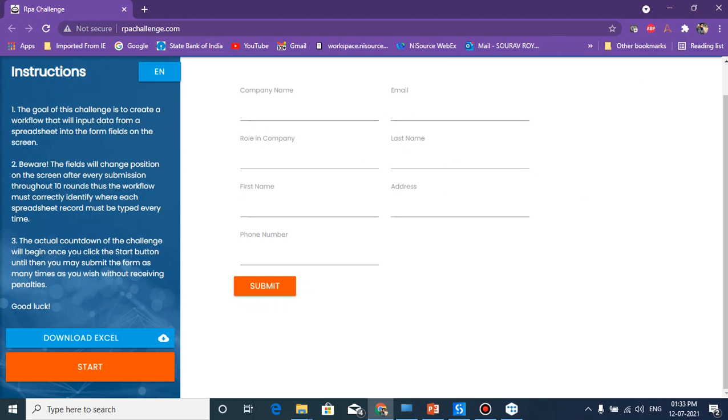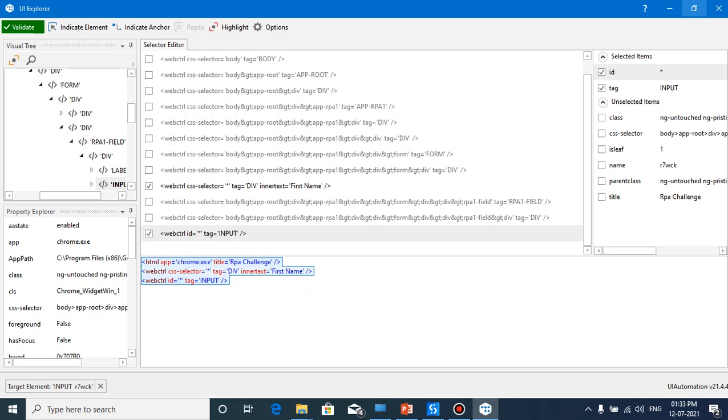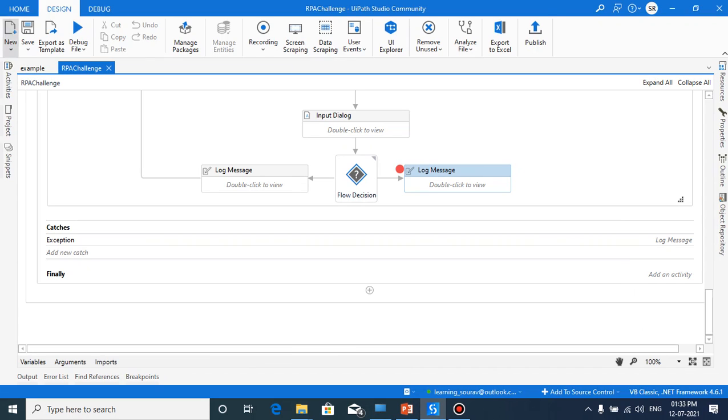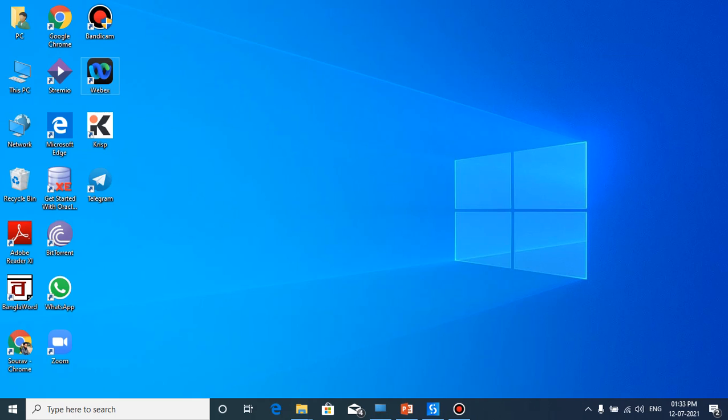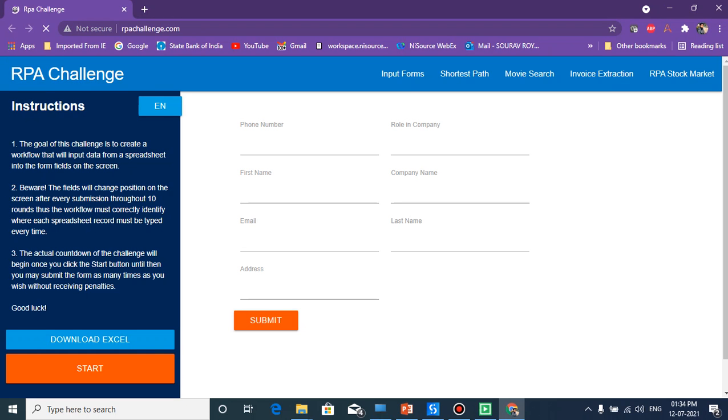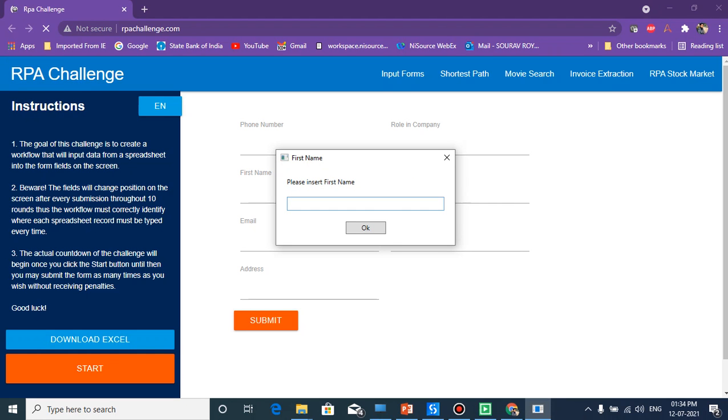So let me close this browser again, because it will open the browser in the process. Let me close this. So let us start the process. Let's see how it is working. So first it will open the browser. Now it is opening the browser, RPA challenge. From the RPA challenge, it will check the start button.